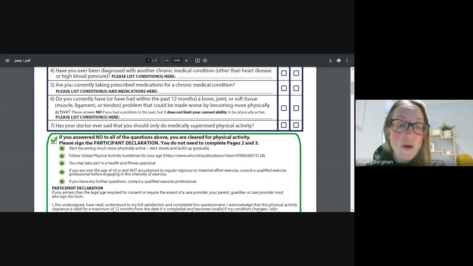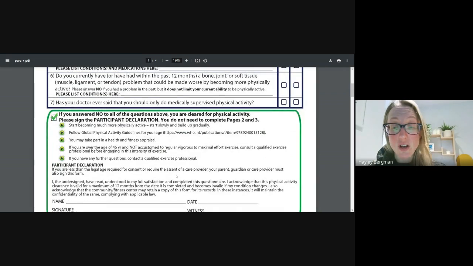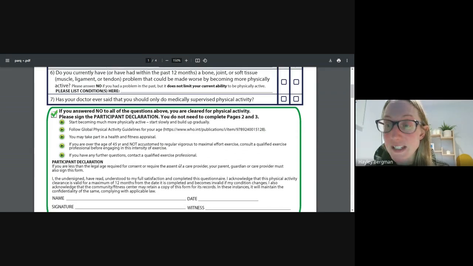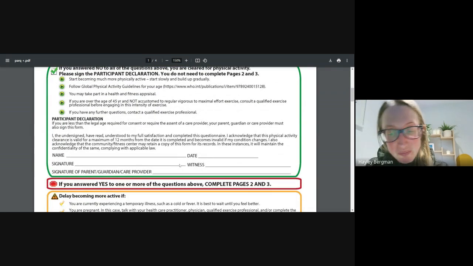This PARQ Plus form from PARMEDx is done so that the client could go and do this on their own. So the idea is that it then says about going and starting active. Obviously, that's then going to be under your guidance because you're the PT or the Fit Pro that's doing it with them. If you answered yes to one of the more questions, then you need to complete pages 2 and 3 below.